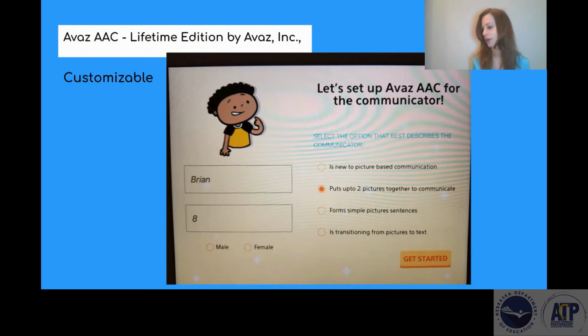This is another communication app which I really like. It's customizable. I just did a screenshot of the first page. So for example, you would say the child's name, their age, male or female, and then you can pick one of these. If they're new to communication, they can already put two pictures together, or they can form simple picture sentences.